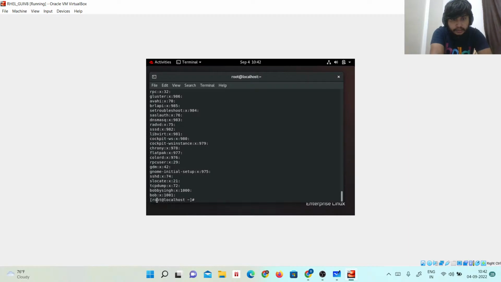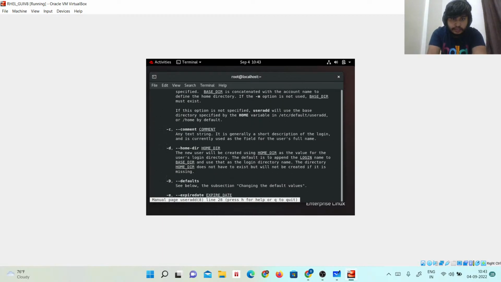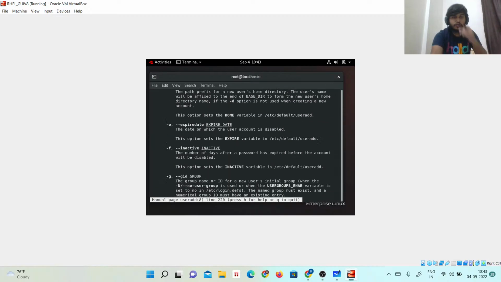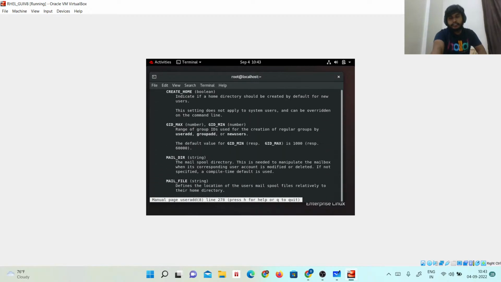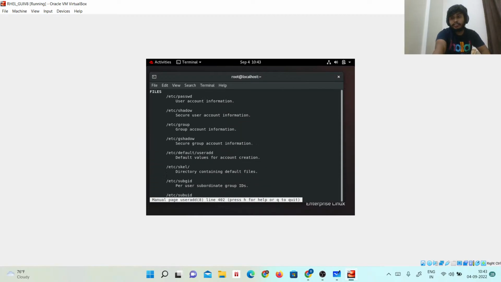So see, this was the group. And if I show you UID, if we go in the file section, we can see every file which are affected. You can open that file, analyze what they are doing, what entries they have. So I am just giving you the overview.